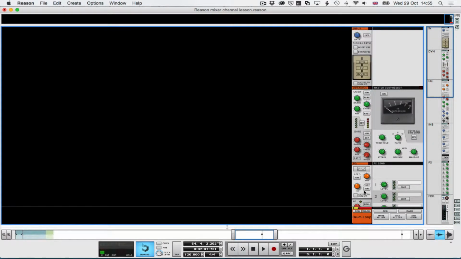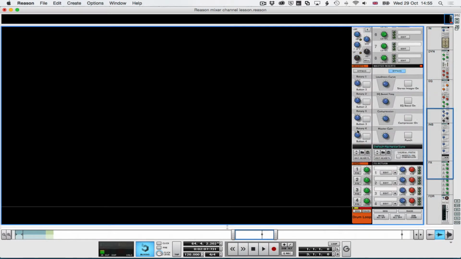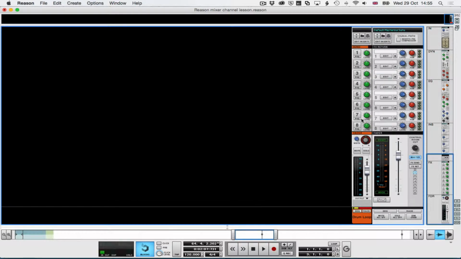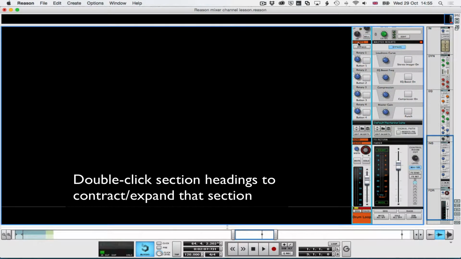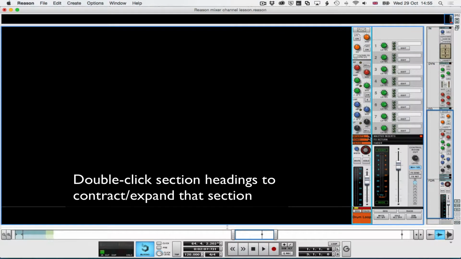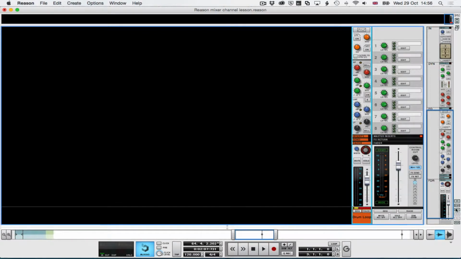The other thing is that the Reason mixer is very big. It has all these different sections. So what you can do to simplify the view is double click the headings for the sections you're not interested in, and they will then be collapsed. You can also use these buttons down here to expand and collapse the different sections as well.